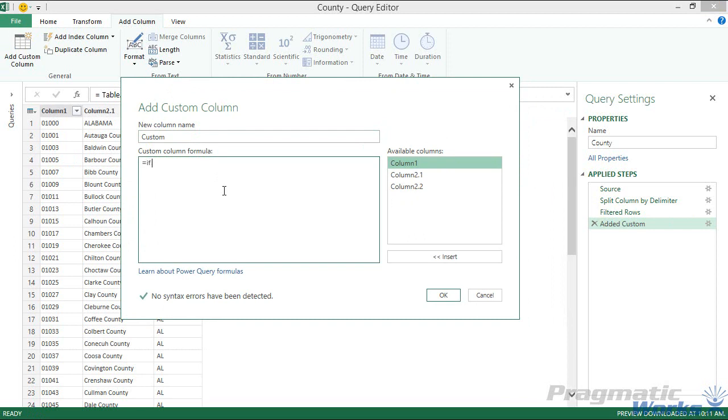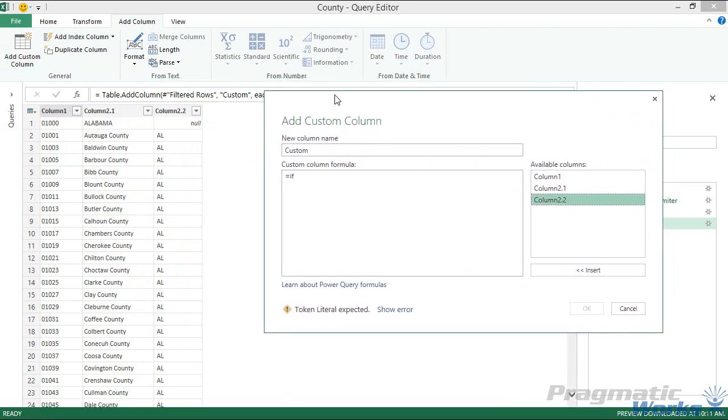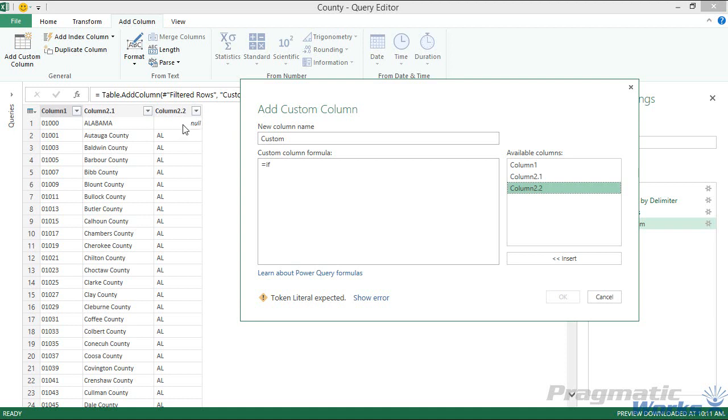So we're going to do an if, and I'm going to say if column 2, okay, so basically what I'm going to say here is if the column 2 value is null, I want to bring across the fully spelled out column name, the fully spelled out state name, I mean. Okay, so if column 2 is null, so if the value of the state abbreviation is null, then I want to see column 2.1 I mean. So I'll select column 2.1 and then I'll say return back that value if column 2.2 is null, else don't do anything, else do null.